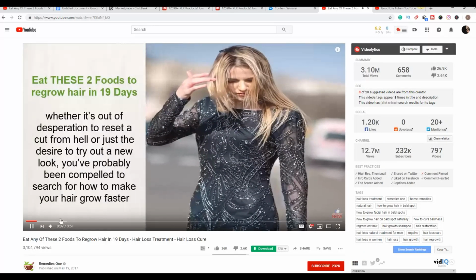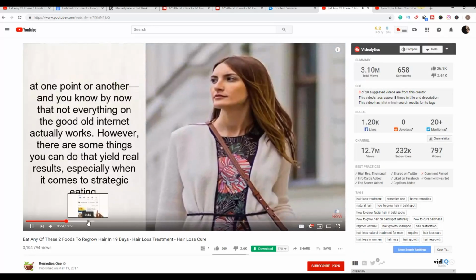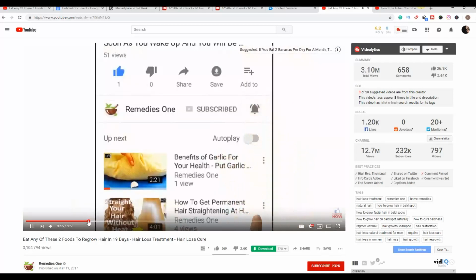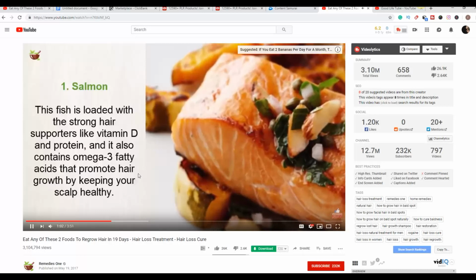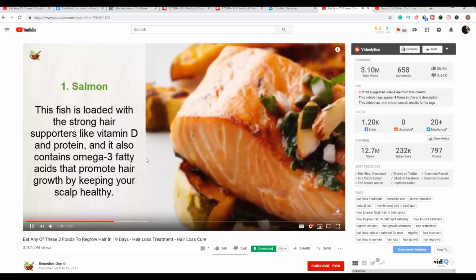Whether it's out of desperation, especially when it comes to strategic eating. In the bell icon so you will be the first. Also contains omega-3 fatty acids that promote hair growth by keeping your scalp.